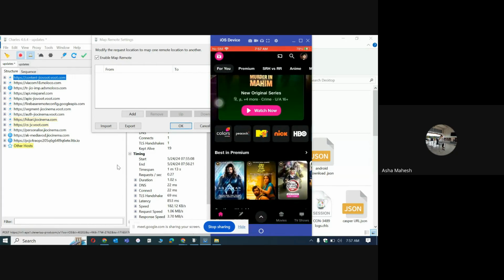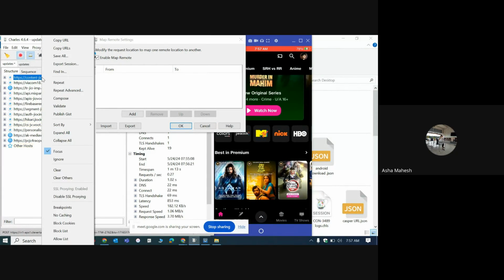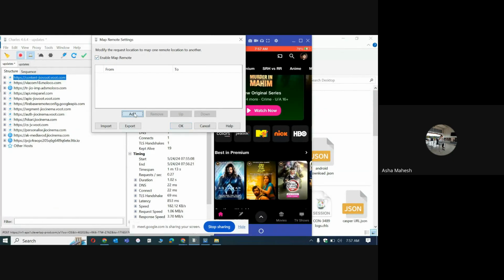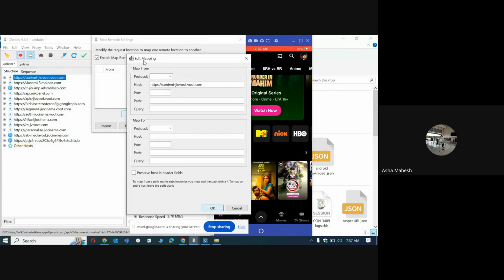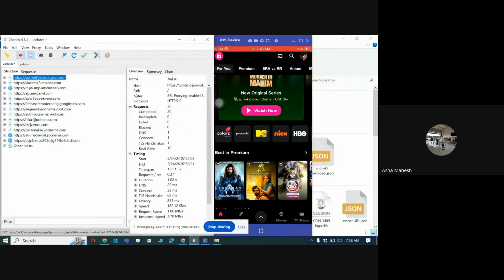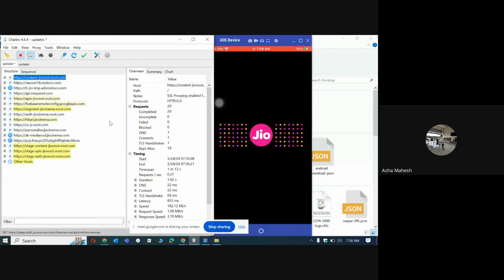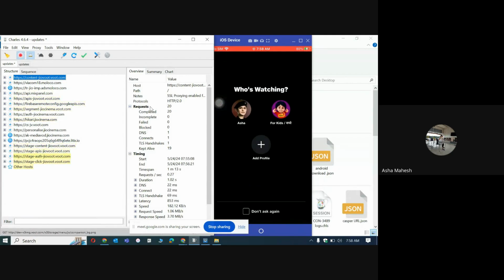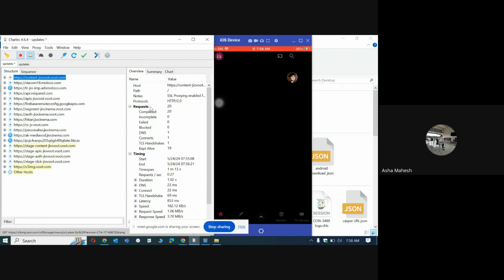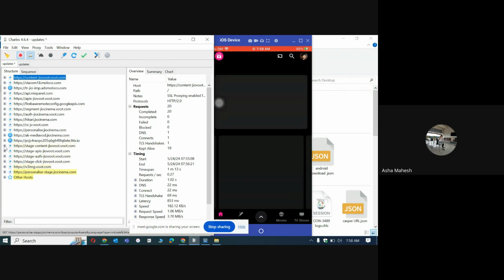So you guys are seeing production now, right? I'll just copy this URL, add map remote, same thing I'm adding here. I'll just change it to stage. I'll just click on OK. Once I kill and relaunch the app, see, it changed it to stage.